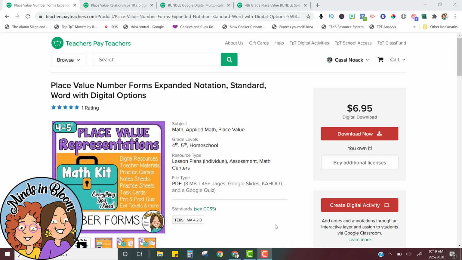So I want to show you a few examples of what you can look for to tell if the digital annotation tool is available to the resource. So here's a resource that I've purchased, and I can see right here this big red button that says Create Digital Activity. If you see this big red button, you know that this resource has the tool available to use.